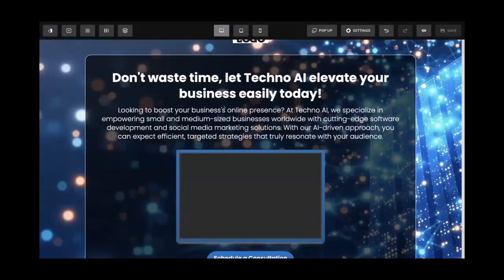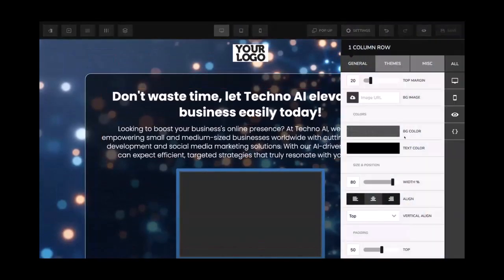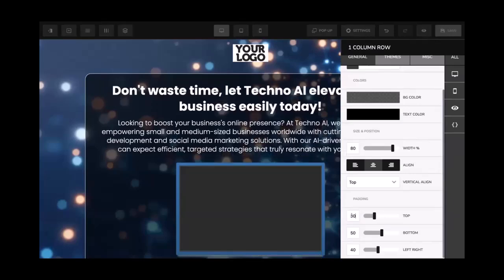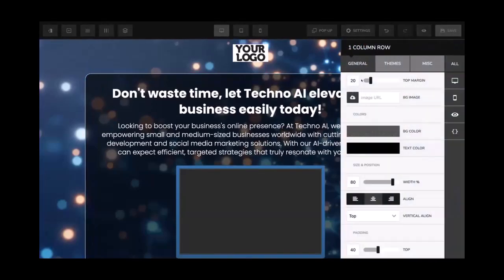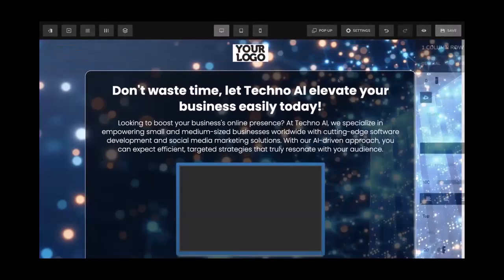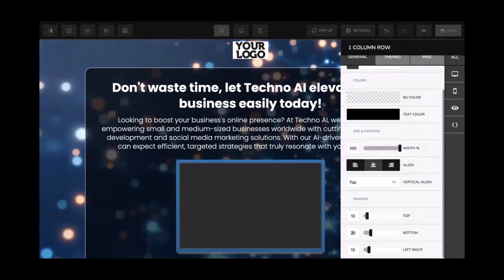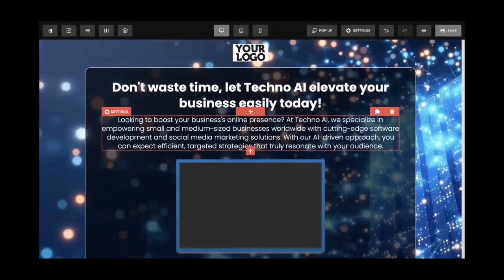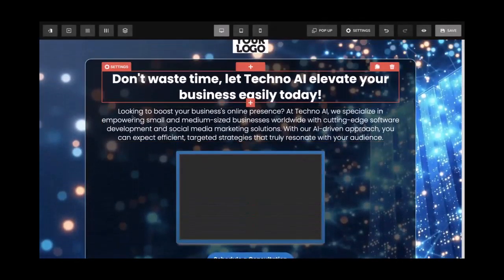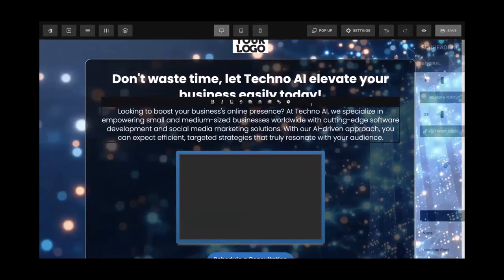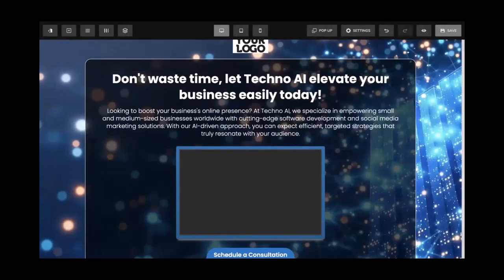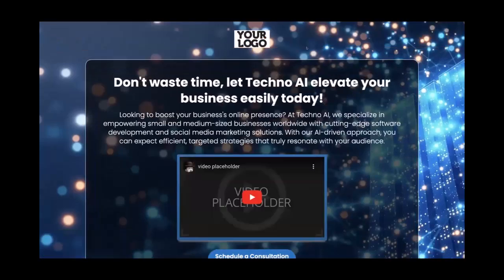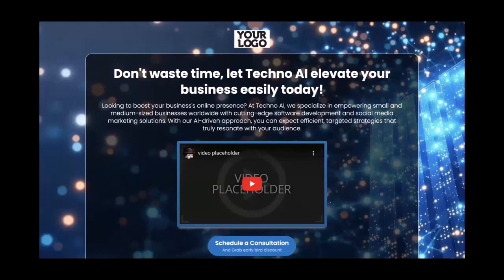So I'll just make a few quick changes. Maybe just make the padding a little bit less from here. I'll make the padding a little bit lower so the CTA can easily be seen above the fold. Let's save it and see how it looks. Perfect. Now our CTA is above the fold. When our user comes on the page, they can easily see the call to action as well.